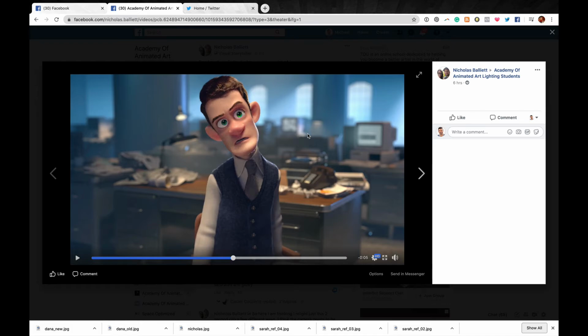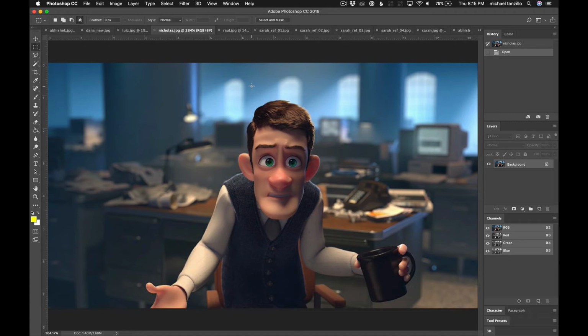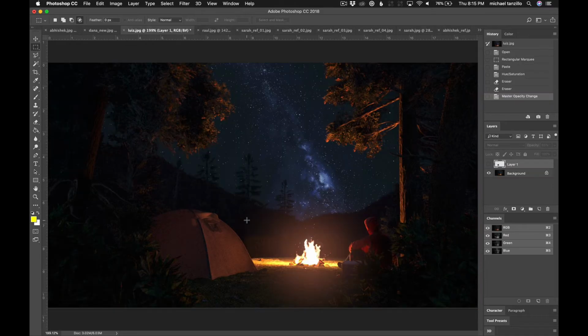So just email me if that's the case. And the render farm works well for the animated tests, because it's a render farm, so it's able to render multiple frames on multiple machines. Okay, so now let's talk about Luiz.